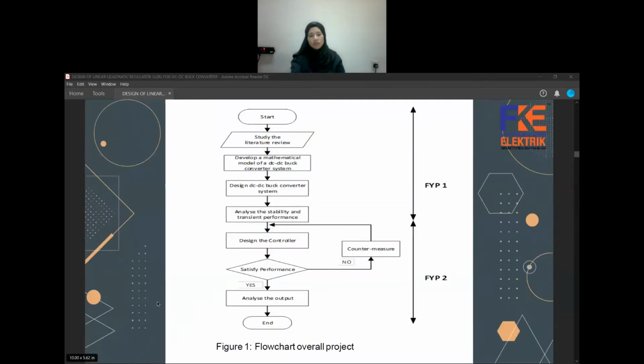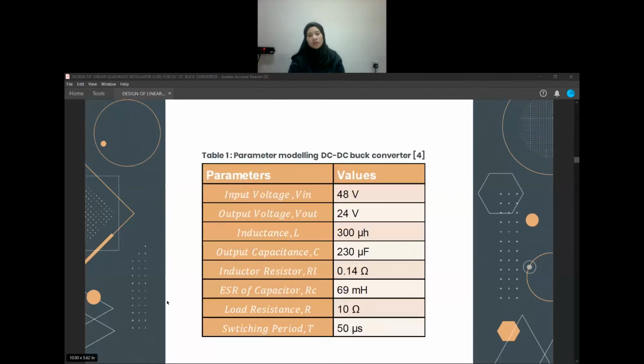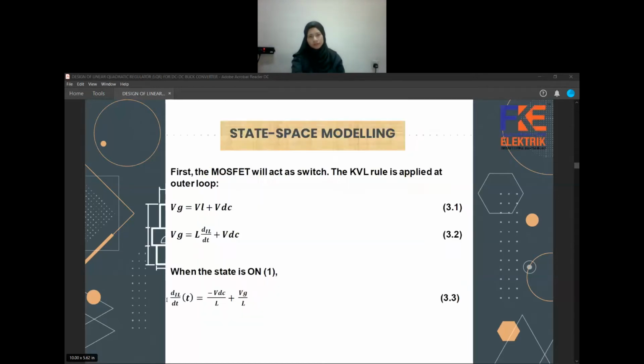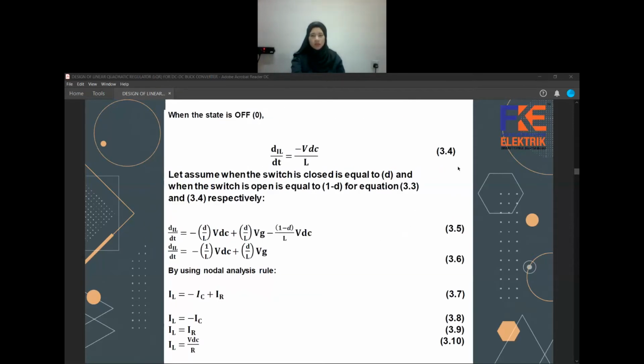For the methodology part, Figure 1 shows the flowchart of the overall project for the final year project 1 and final year project 2. Table 1 shows the parameters to model the DC-DC buck converter. State space modeling had been used to design the DC-DC buck converter. The KVL rule is applied at the outer loop, therefore equations 3.1 and 3.2 had been obtained. When the switch is on, equation 3.3 had been obtained, and when the switch is off, equation 3.4 will be obtained.